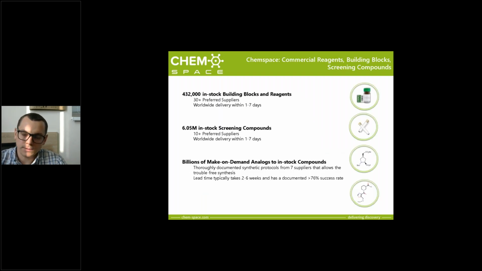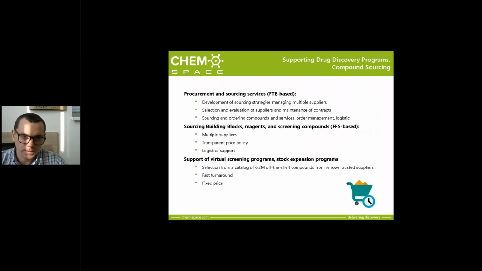And by access, I mean that you have the ability to search for over 400,000 in-stock building blocks, over 6 million in-stock screening compounds, and billions and billions of make-on-demand analogs to in-stock building blocks and screening compounds. And if at some point you're not able to locate the molecule of interest, we can always help you using different sourcing and procurement models.